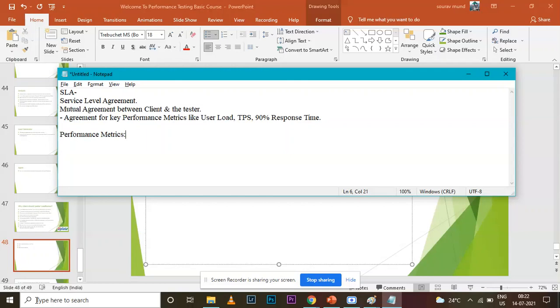For example, CPU should not spike more than 60 percent. Memory should also not spike more than 60 percent during the testing environment. For network, we should use the full high bandwidth during the performance testing, so that there is no network issue or glitch. These are the key KPIs or key performance metrics which we ensure during the test.